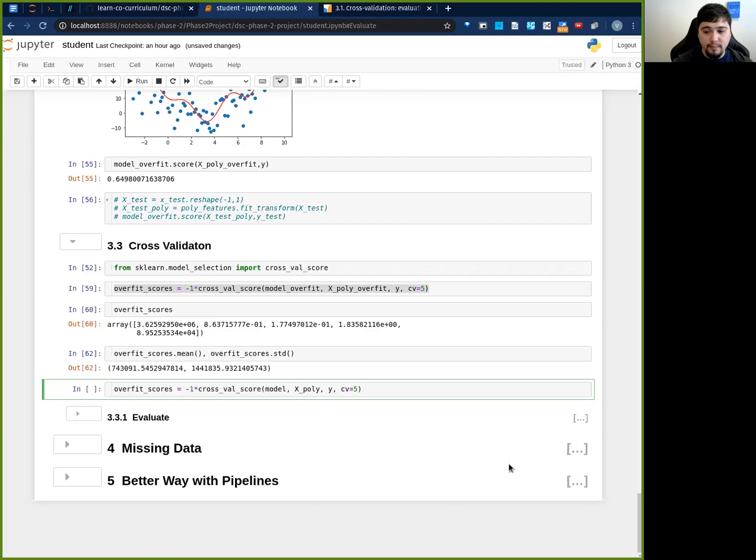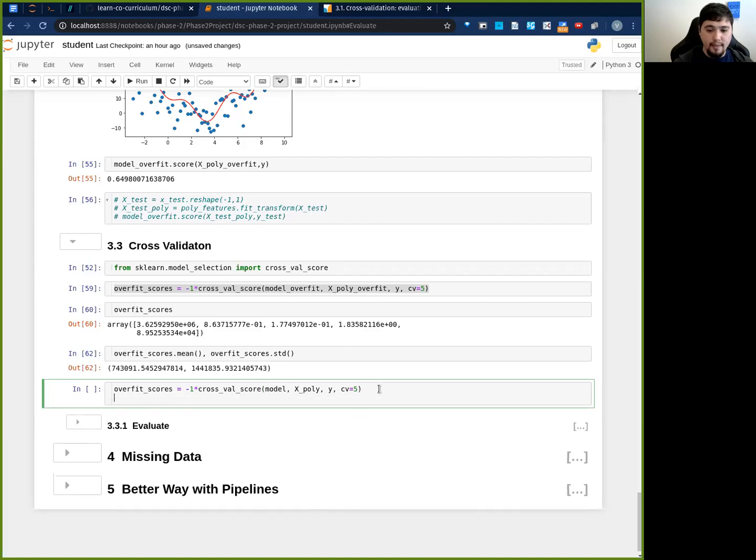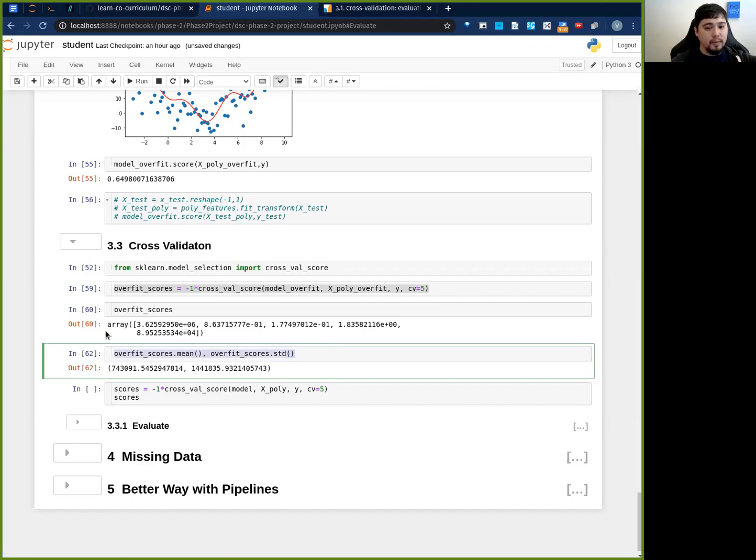Okay, and then y is the same. Let's just see what the scores are. Oh, I shouldn't call it overfit score, should I? I'll just call it scores. So this is a different model. Everyone see what I'm doing here? This right here is fitting a different model from that overfitting model, and this one is using that simple model that I just ran a second ago.